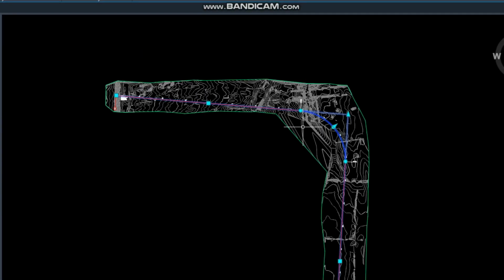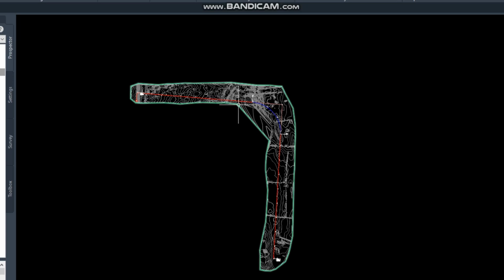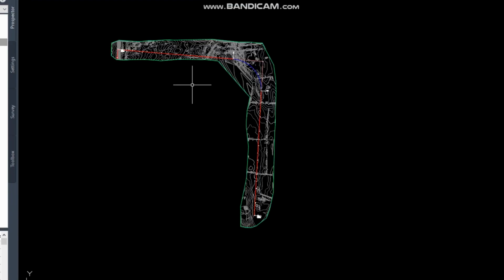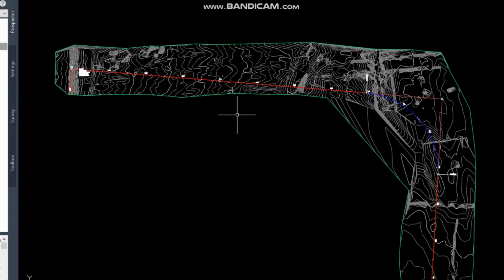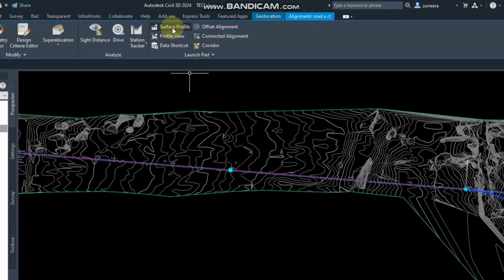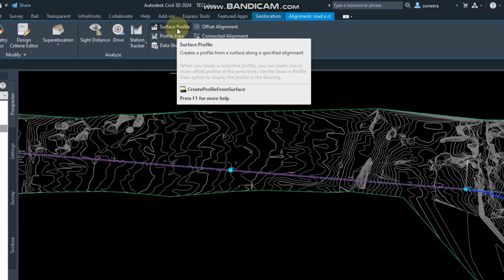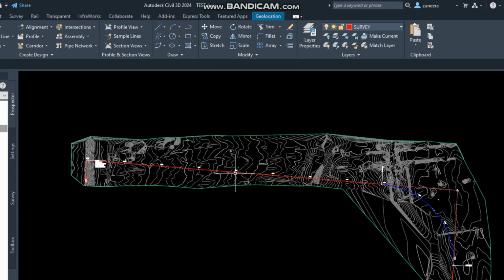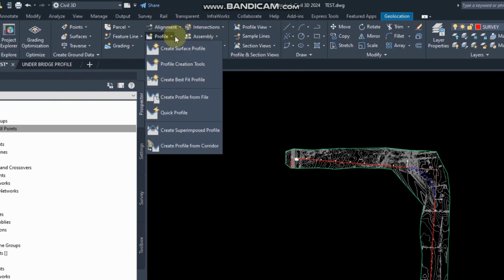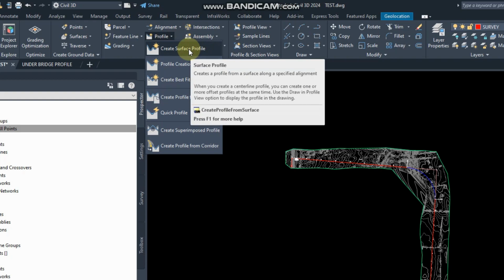From the top view we don't know which area is up or down, so for that purpose we draw a profile to know about the surface. You can create a surface profile from here. If you click on the alignment, you can go to the main menu here, Profile, and then Create Surface Profile.